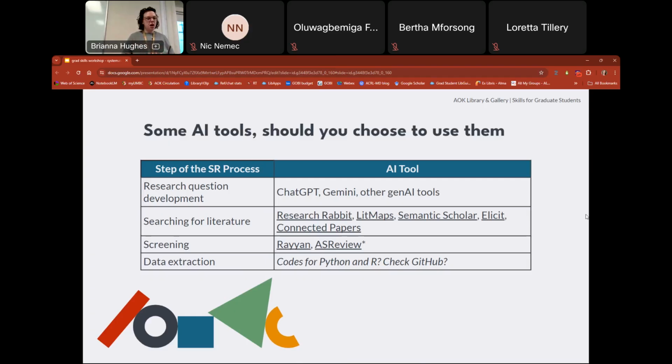For the screening portion of your systematic review, Rayan is the big one that's out there. It's browser-based, but there's also a desktop version. I know a lot of people use Covidence, but we don't have a subscription to Covidence. It's very expensive, so if you have access to that, great. But Rayan has some free capabilities, and their freemium and premium and pro versions are much less expensive than Covidence. So if you're interested in a tool to help with screening, check out Rayan.